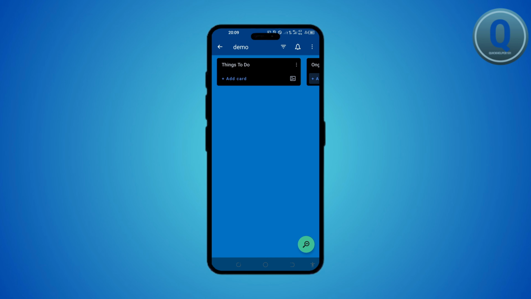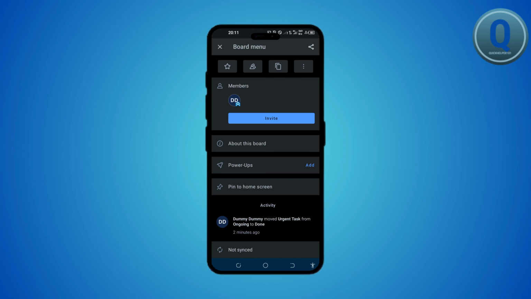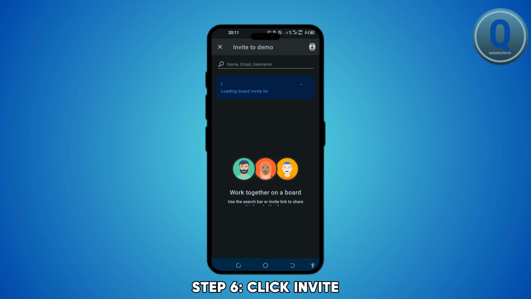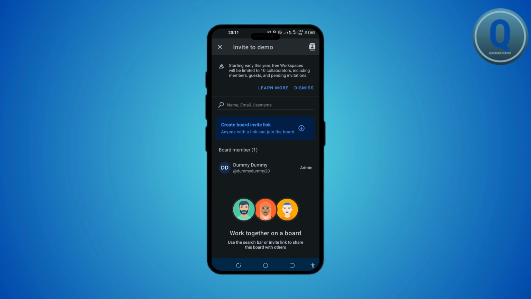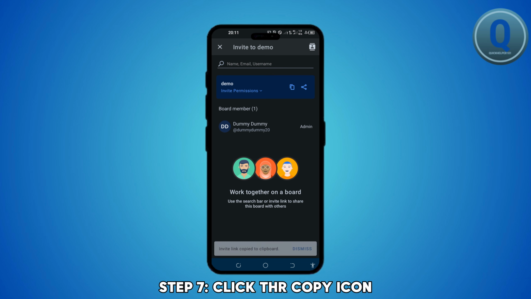Need to involve your team? No problem. You can add members to your board by tapping on the three dots at the top right corner. Then you just have to select members and invite them via email or username. Your team members can collaborate by commenting on cards, moving them between lists, and adding labels. With Trello, project management becomes a breeze.